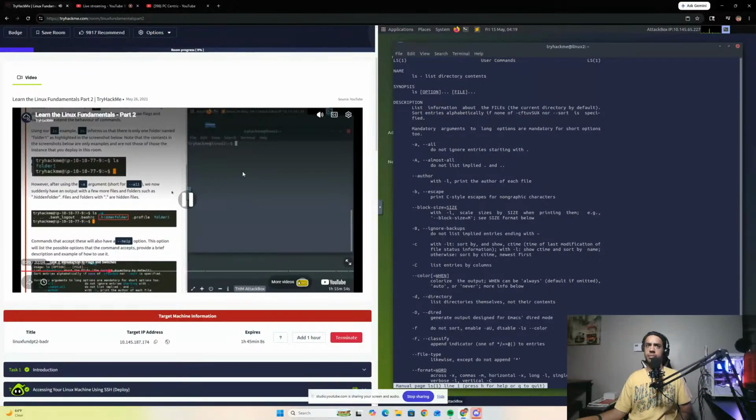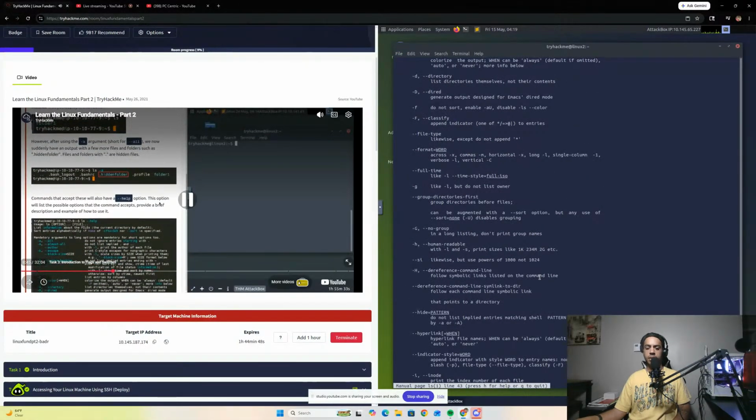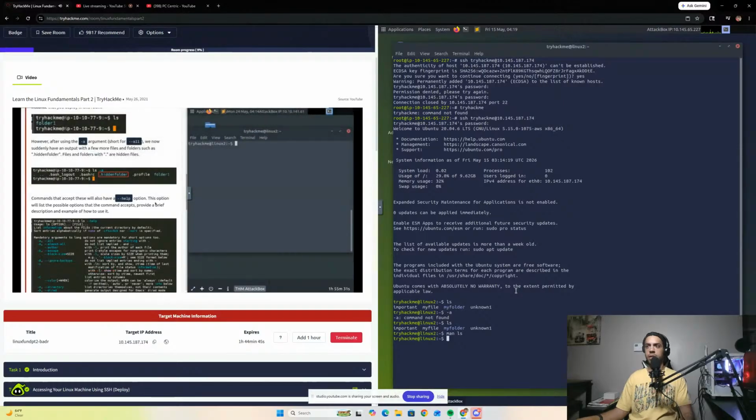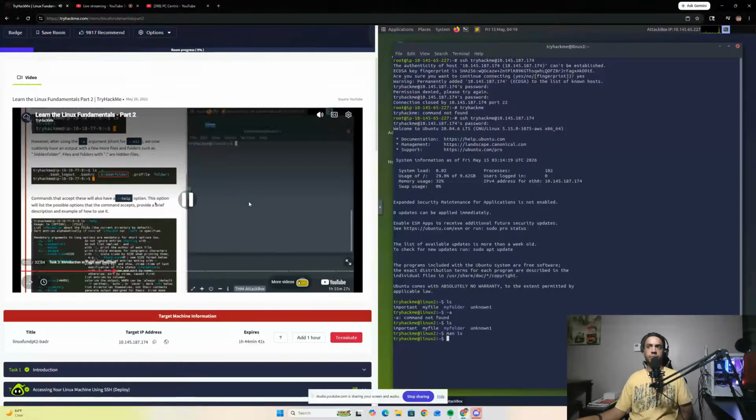However, after using the -a argument, short for --all, we now suddenly have an output with a few more files and folders such as a .hidden folder, and then we can see a couple other ones here. Files and folders with a period at the beginning are hidden files. A lot of times this is just system things or configuration files that you don't necessarily need to see otherwise, and that's why these are hidden by default.